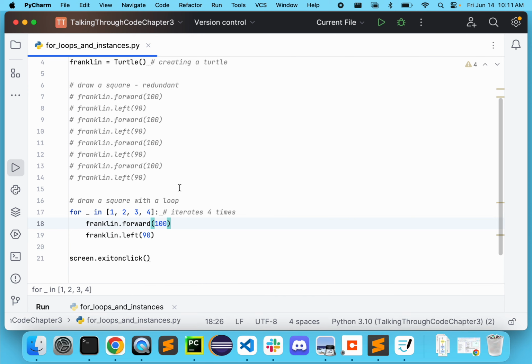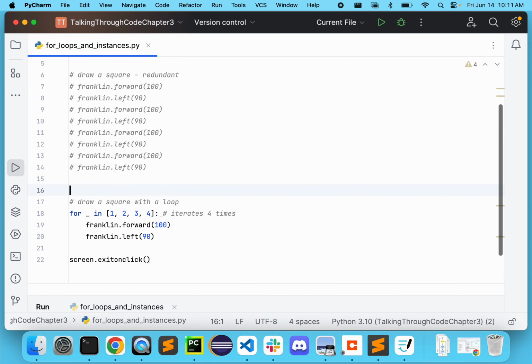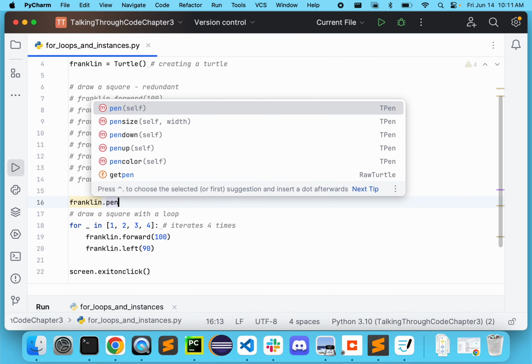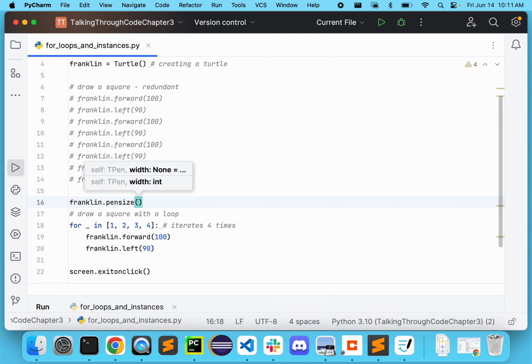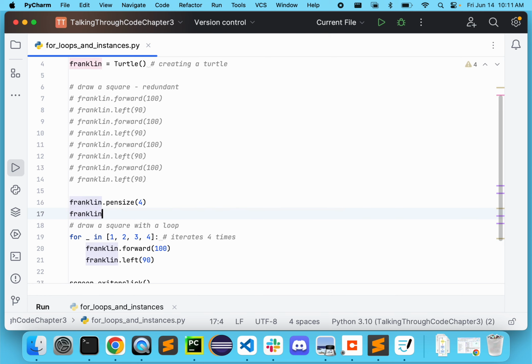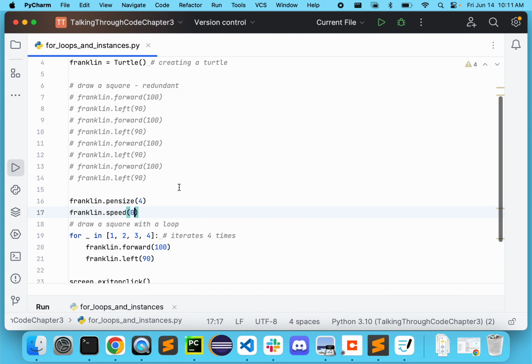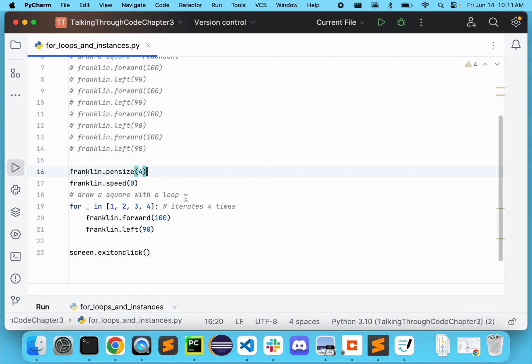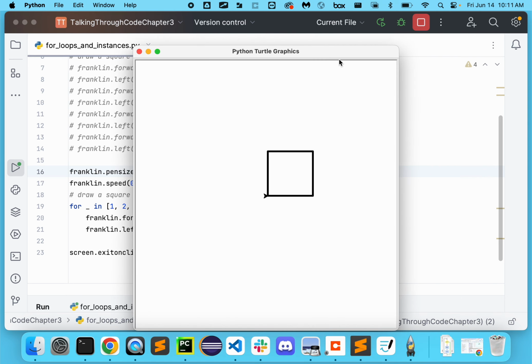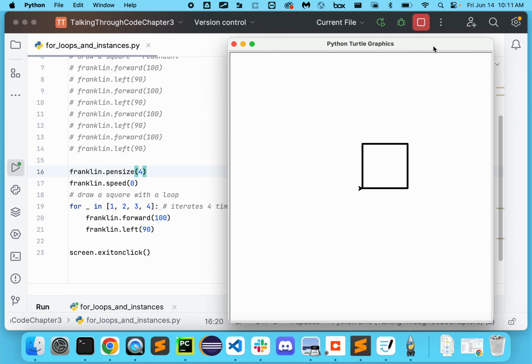Now let's do some customization of Franklin right before this to make him a little bit easier to see. Let's make Franklin's pen size 4. And let's make his speed 0. I don't really care about watching the animation. I just want to make sure that what I'm doing worked. It did. Great. So I pretty much always make Franklin's speed 0 whenever I'm doing Turtle Graphics stuff, unless I'm really interested in watching it run or I'm making a video. Just because it makes it easier for me to test.